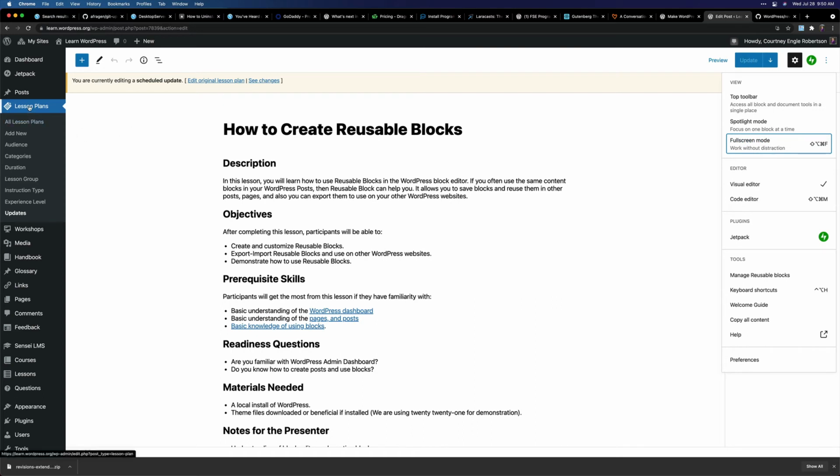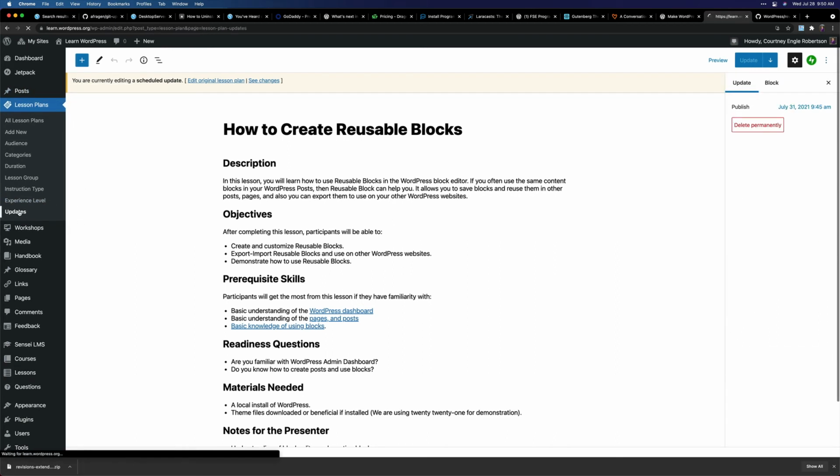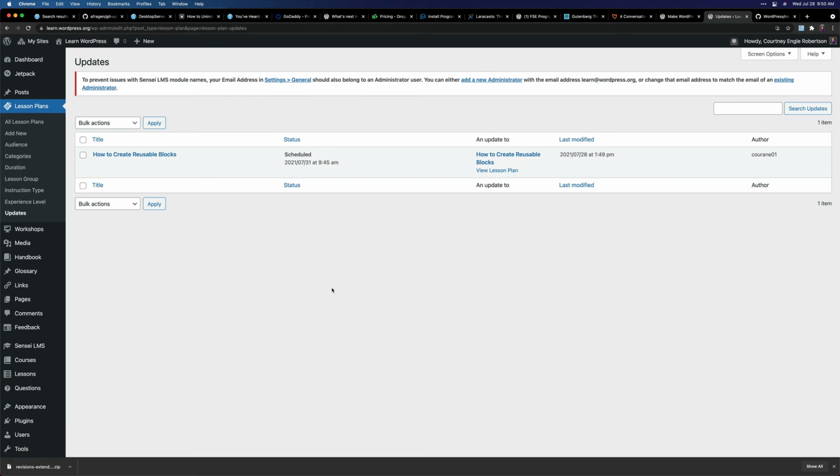Let's get out of full screen mode and take a quick look at where else we see this. On the left-hand side under lesson plans, because this is a custom post type, I see updates down here below. The same would be true if we were using posts and it would show under updates there or any other custom post types that you have. So if you wanted to view all of the things that have updates available, here is the list on the left side. We see under lesson plans, I just clicked updates. And again, here's that list of all the things on this site that have a scheduled update available.